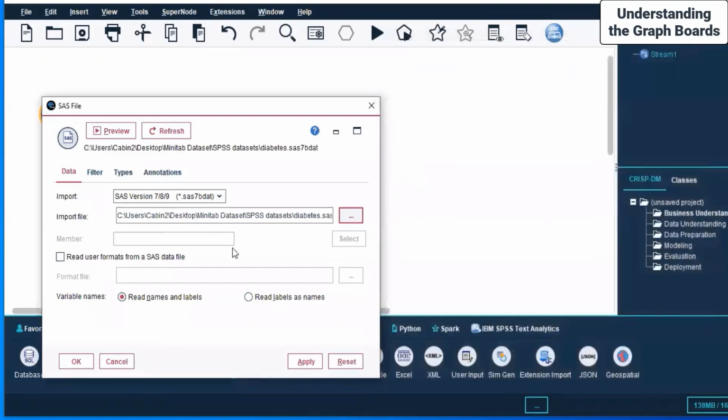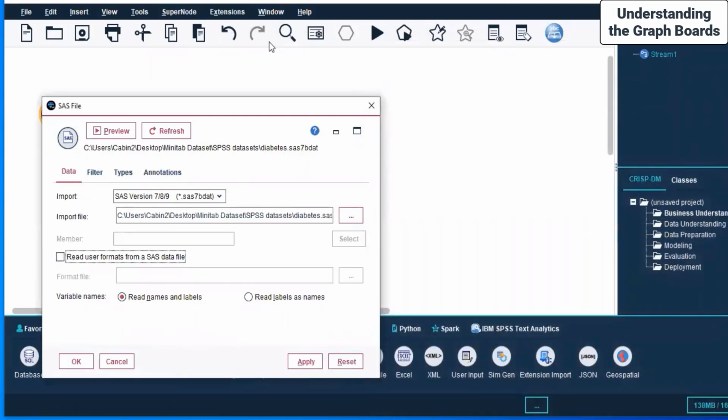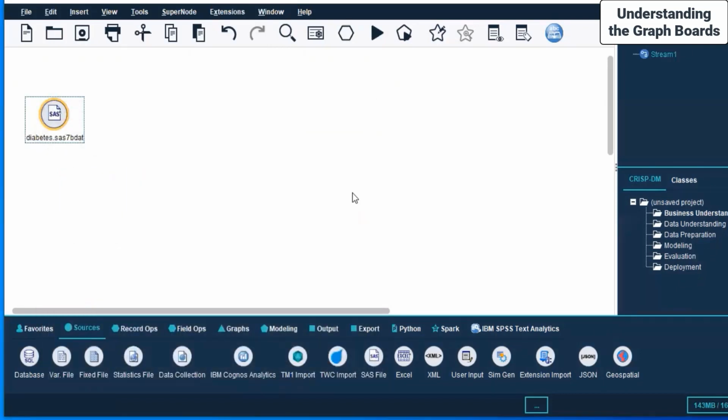I click open here. So that is the file. You can read user formats from a SAS data file. We can select this or we can choose not to select it. Do you have any format files? No, we don't have any format files, so let us not have it and add to our confusion. So I'm deselecting this, and thereafter I click apply, and I click OK.